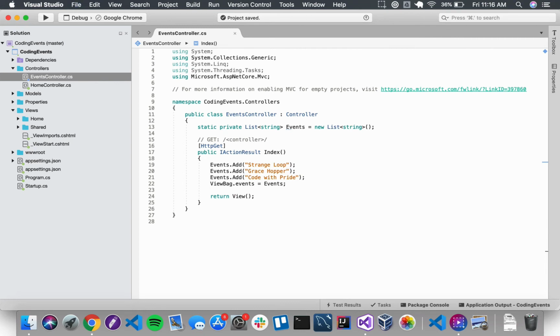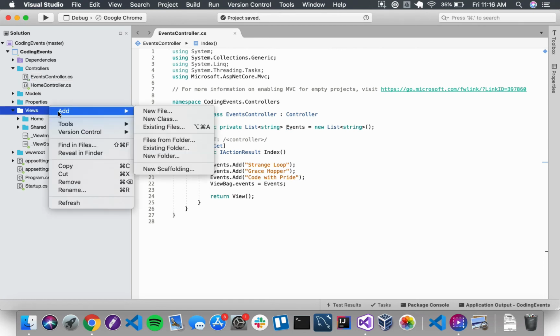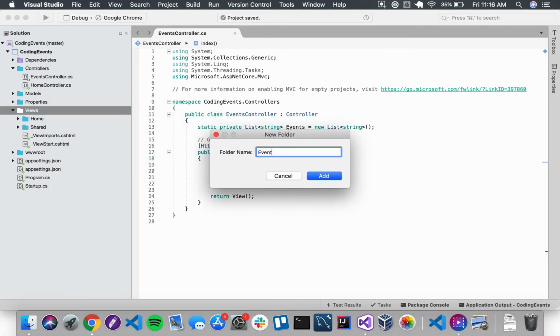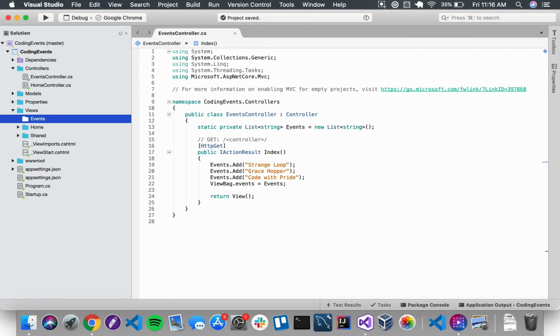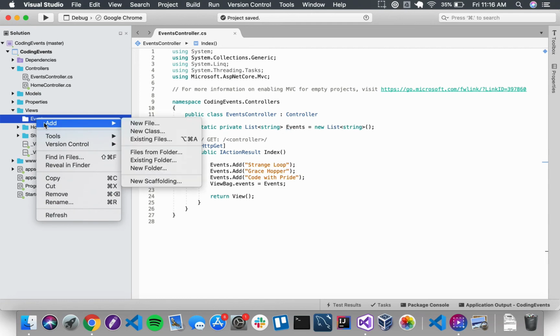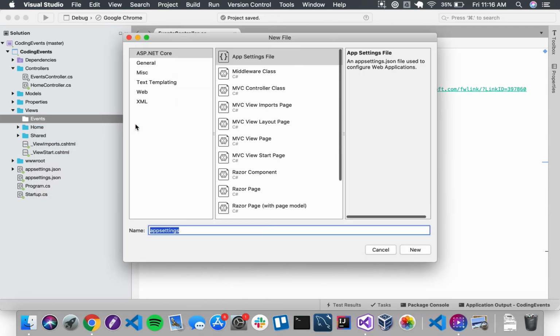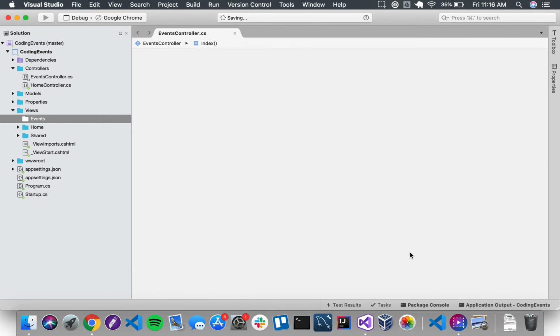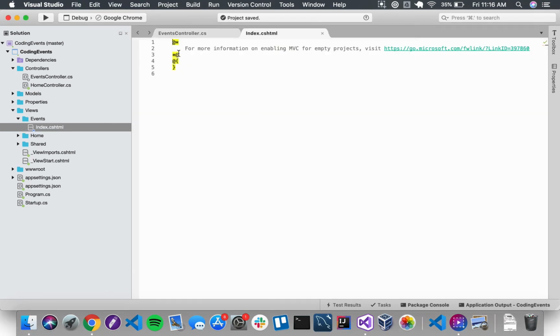Now you may remember our first step since we made a new controller is we have to make a new folder in the Views directory to hold all the views we will need for EventsController. And that folder is just going to be called Events. We name our folders after the controllers. So add new folder, Events. And then I'm going to add a view in there and we're just going to call it Index, Index for the index action method. New file, MVC view page, Index.